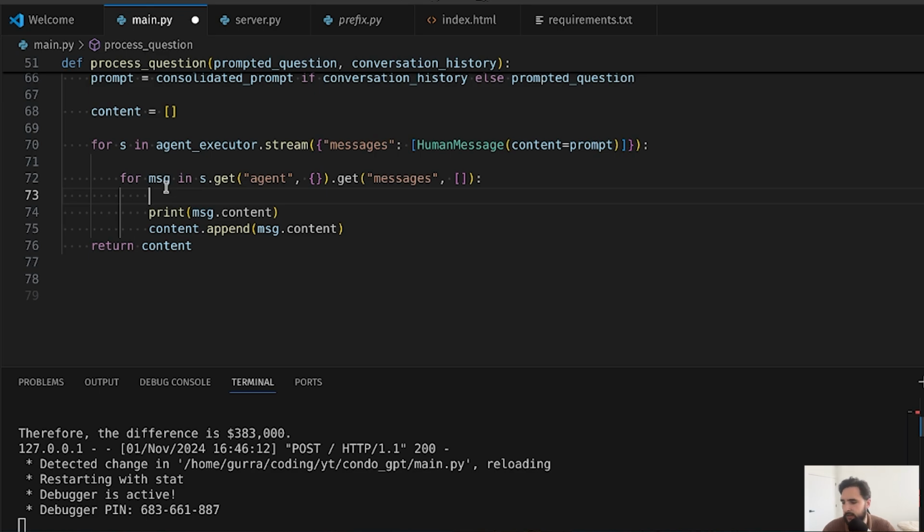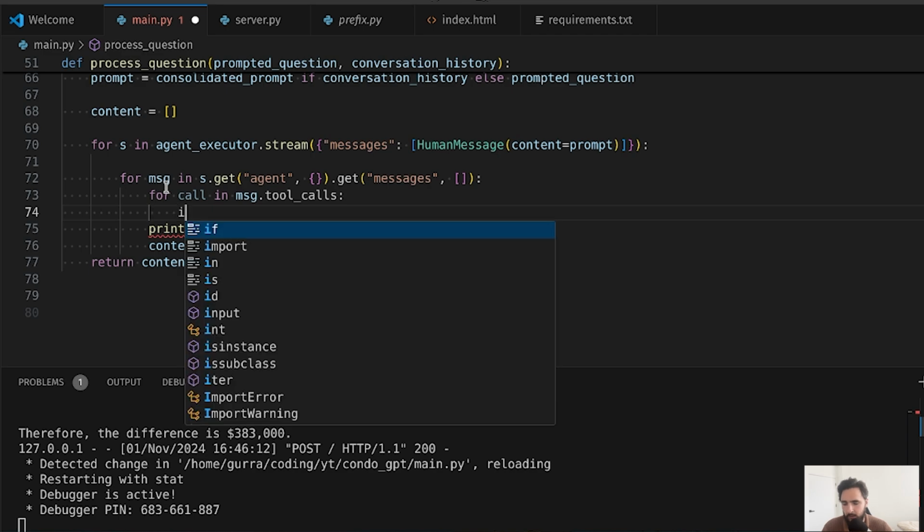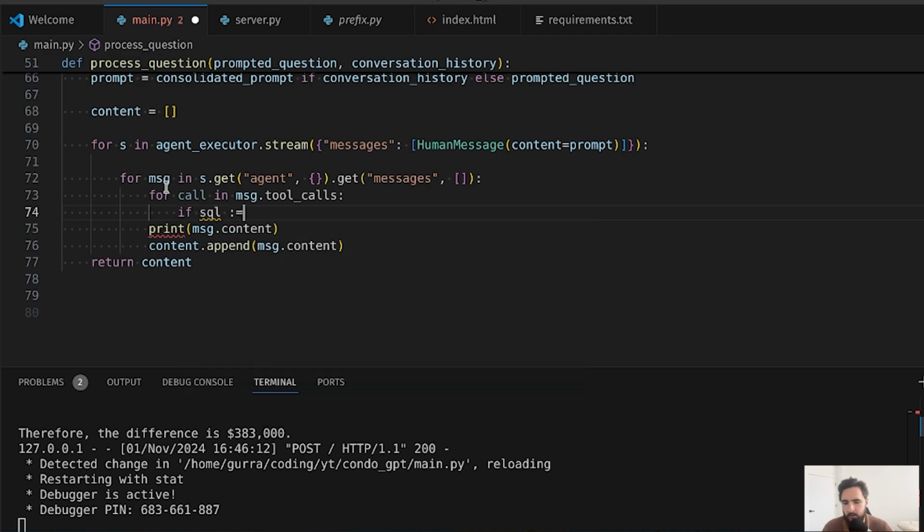Each message has certain tool calls, right? We have different tools. We cannot just have one right now, the SQL database tool, but we have something called tool calls. So for call in msg.tool_calls, and here we're going to use something really gangster called the Walrus Operator. Let me write this out first.